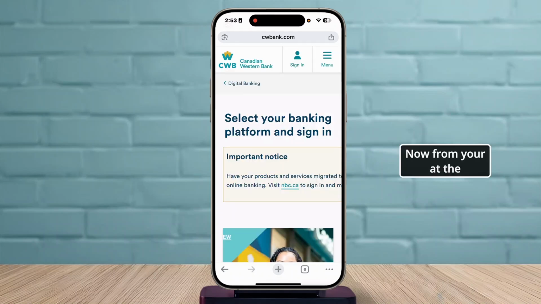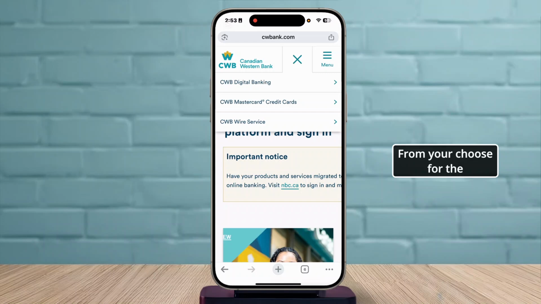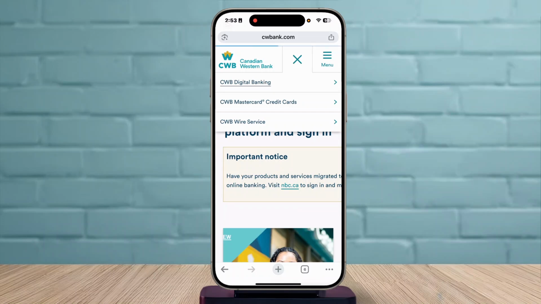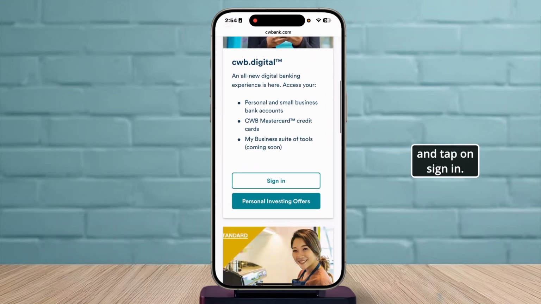Now from here, at the top right, tap on sign in. From here, choose the option CWB Digital Banking. After that, you'll have to scroll down and tap on sign in.